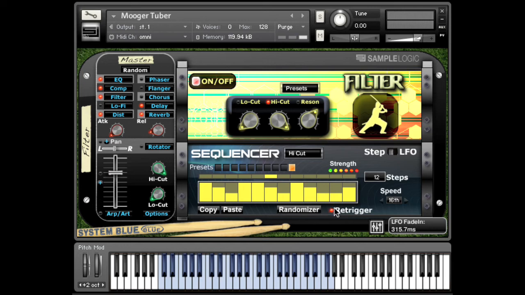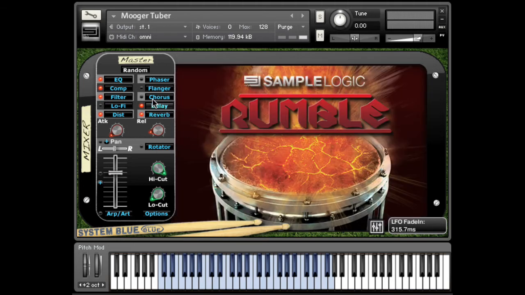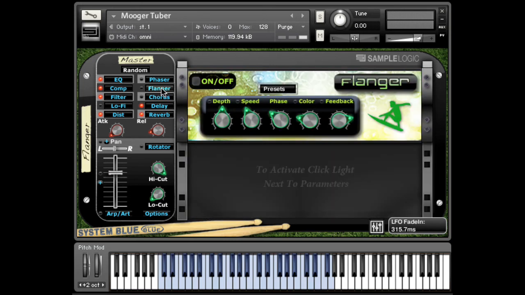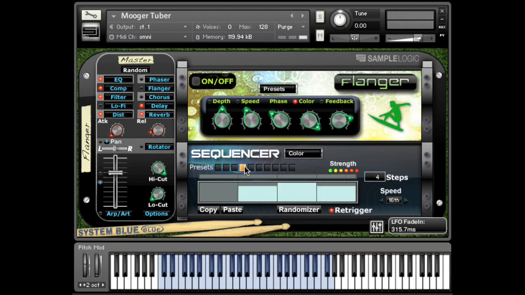When re-trigger is active, the step sequencer will start from the beginning of the sequence on every new note that is played. When you turn re-trigger off, the internal clock keeps running even when you're not playing, and the step sequencer does not reset. So, every time you press a note, you can catch the effect automating at different points within the sequence. And, like with cinematic guitars, you will find that pretty much every effect in every instrument has the ability to be automated using the core effects sequencer.